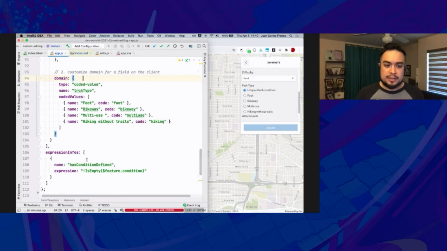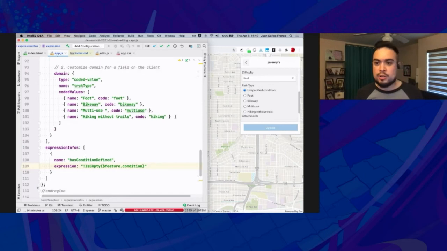Lastly, I talked about this expression before, but just to show what it does, the has condition defined basically will return true if the condition field of the trail feature has some content. That's in a nutshell how you can quickly use some code to give some smartness to your form entry.